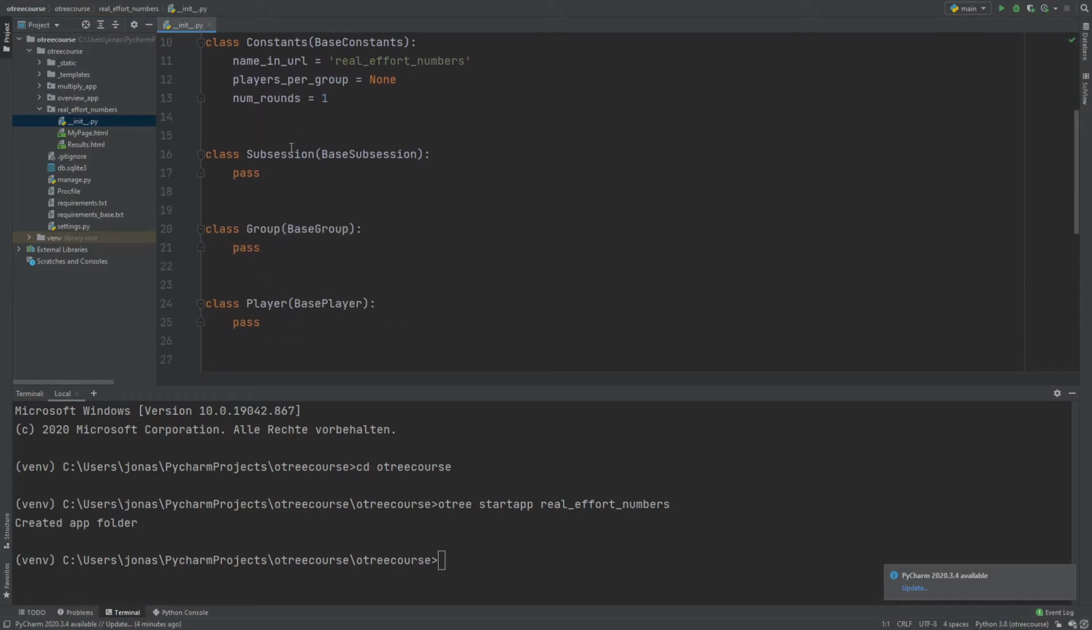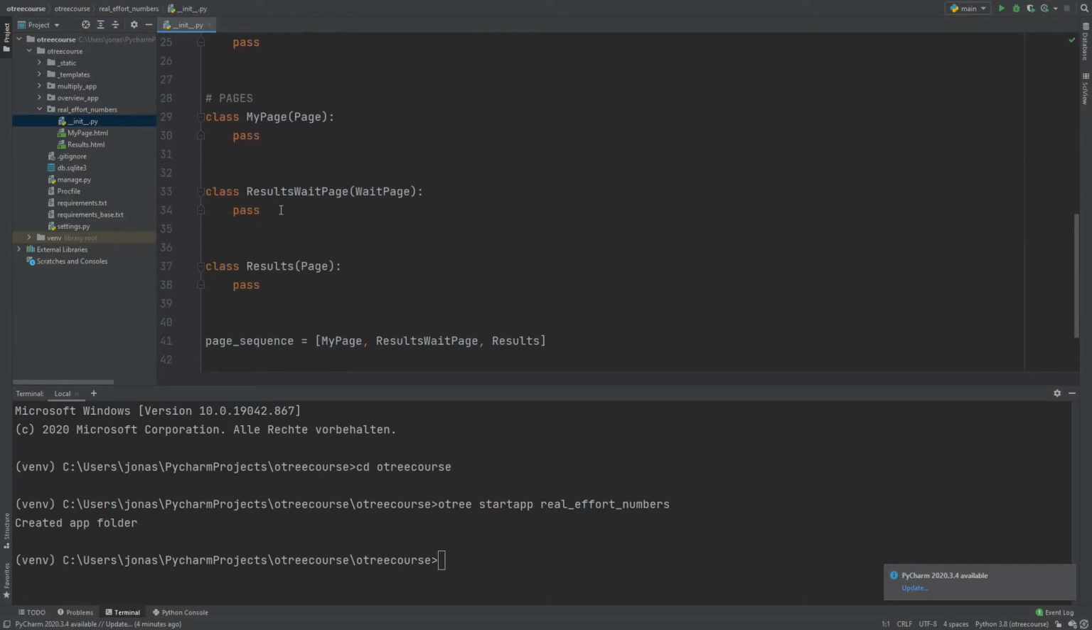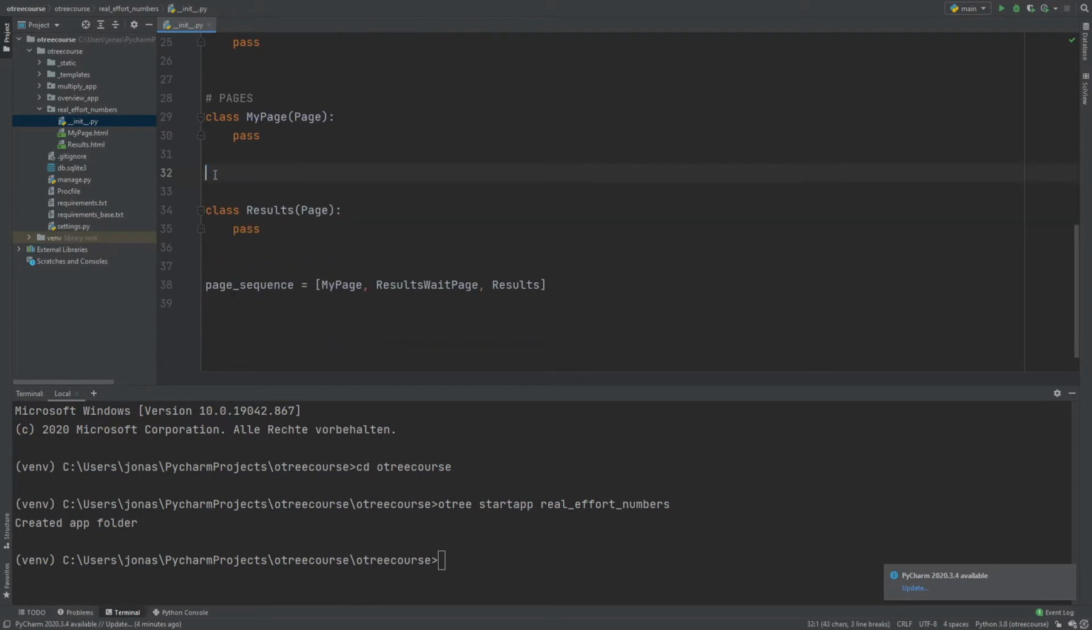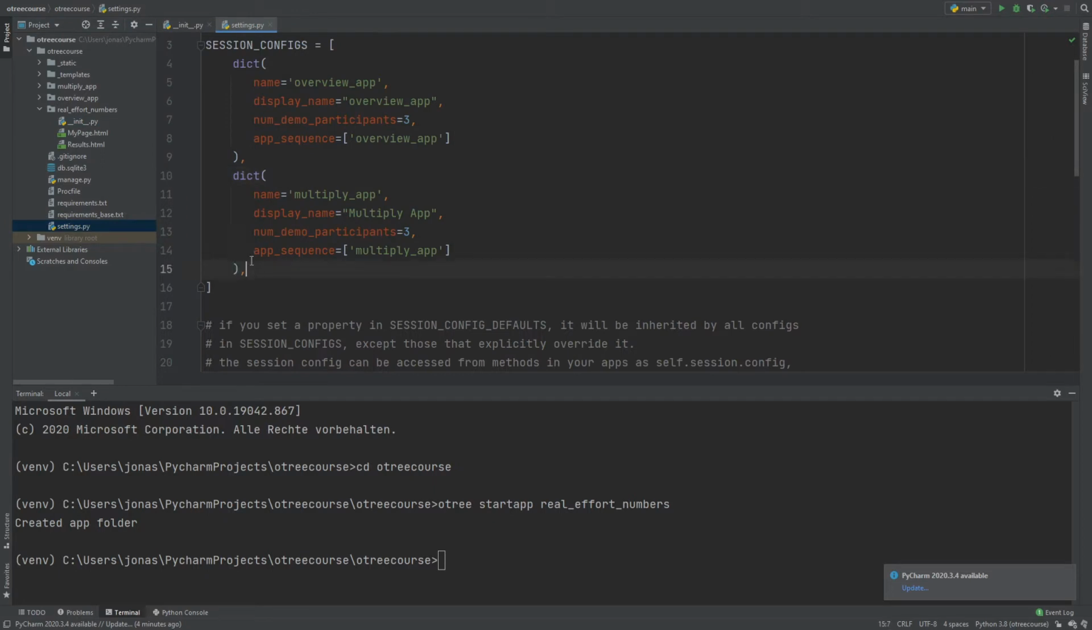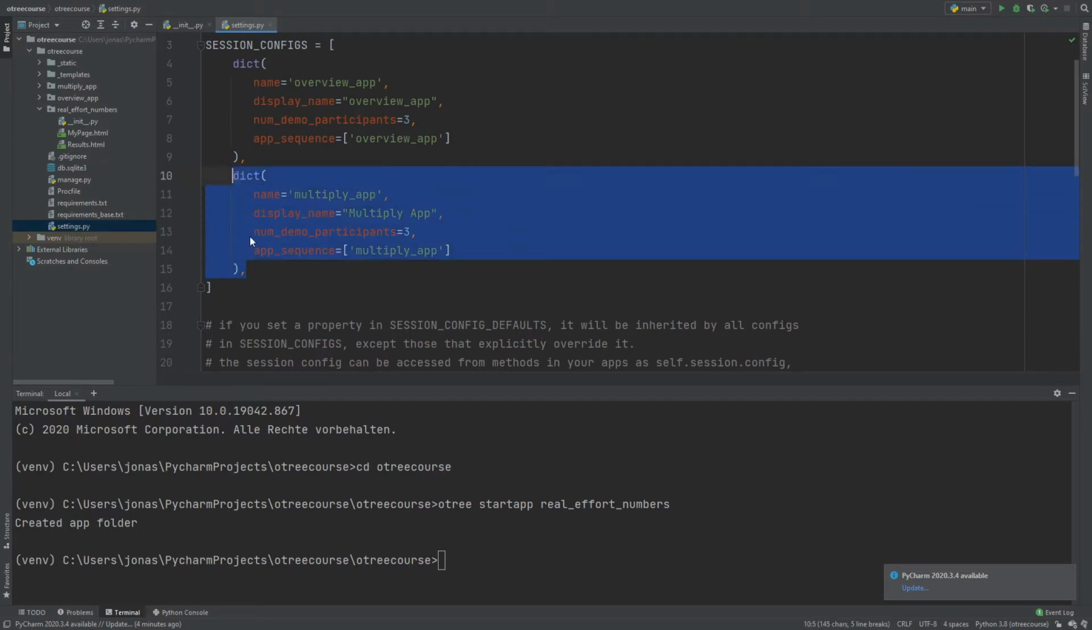Okay, so now we can refresh here and we see our app folder and go to the init.py. The first thing that I'm going to do now, before I forget it, is to delete the results wait page here and here in the page sequence as well. This is because this is not a multiplayer experiment and we don't really need wait pages unless we do multiplayer experiments.